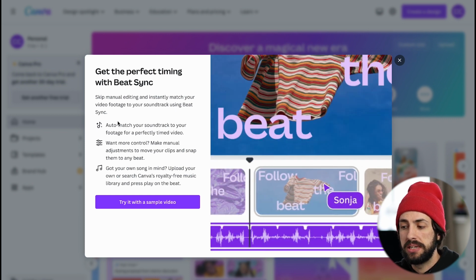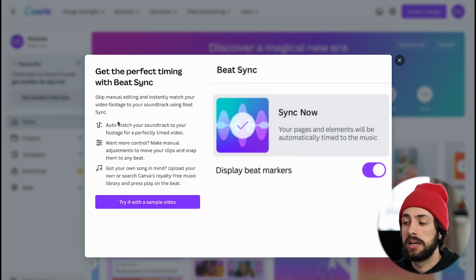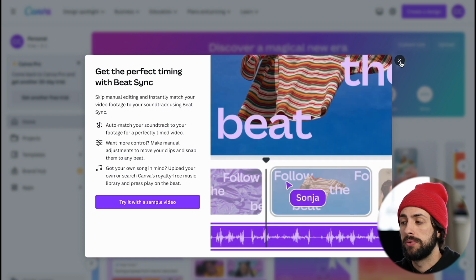This one is beat syncing with a video. We're not going to be talking about that one today, maybe in a future video, but this is essentially how you're going to be able to open up all of the new features.